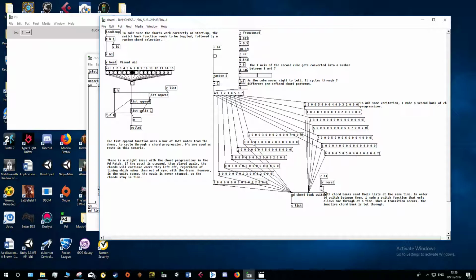So I can actually change which chords are being played by just pressing these. Apparently not. There we go. Okay. So what I did there was I've got 2 different chord banks. Again, this was to avoid repetition. So we've got 2 different sets of potential chord progressions.